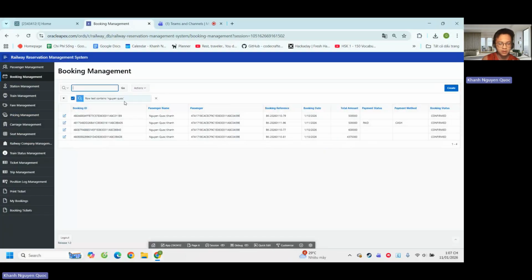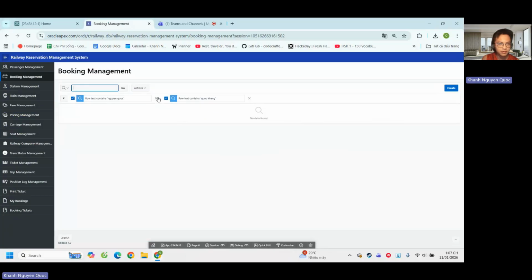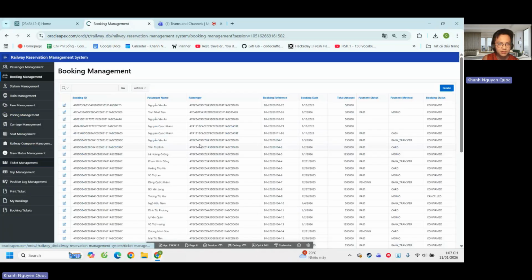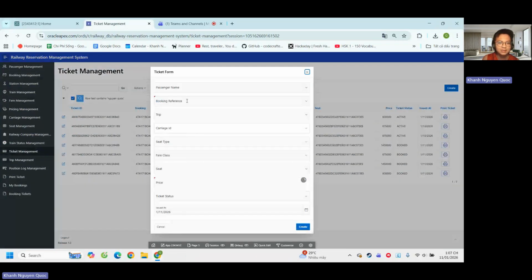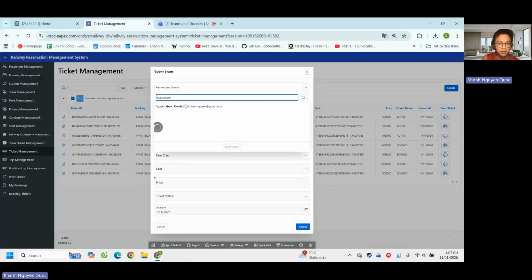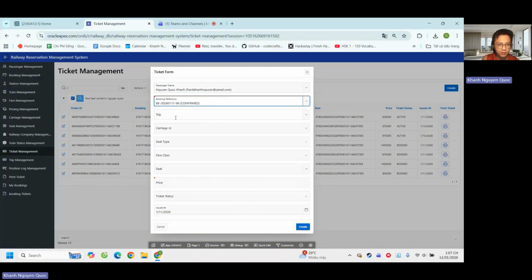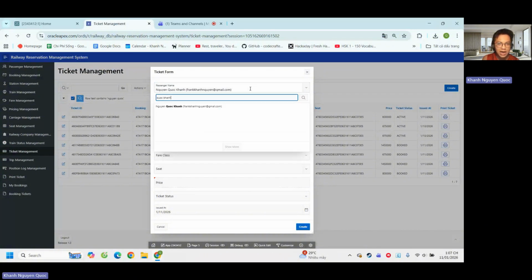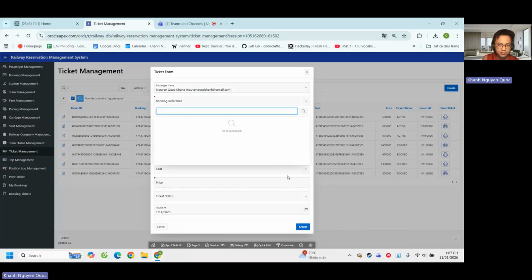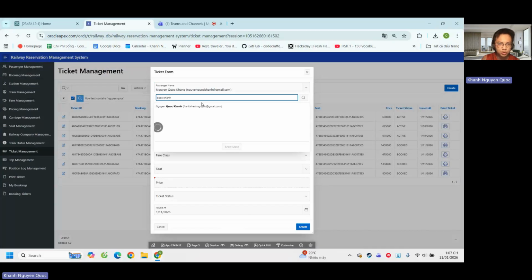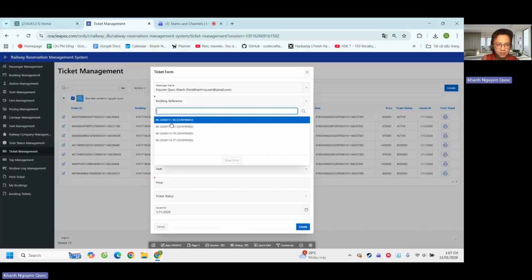So now let's try Quốc Khang. Okay, so there's no booking reference for Quốc Khang. So let's go to ticket management and try to create a ticket for both of them. For Nguyễn Quốc Khánh, there's our booking reference, so we can move on. However, Quốc Khang doesn't have any booking reference, so we cannot move on in ticket management, and a booking reference is a must in our project when it comes to booking tickets.